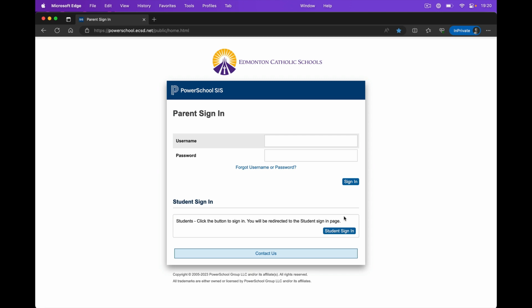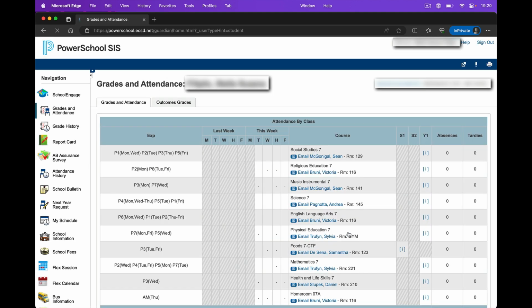Giants of JJ, today I'm going to show you how to sign up for a Core Support and a Flex block. Step number one, you're going to head over to PowerSchool. So once there, click on your student sign in and then log in using your ECSD username and your password.